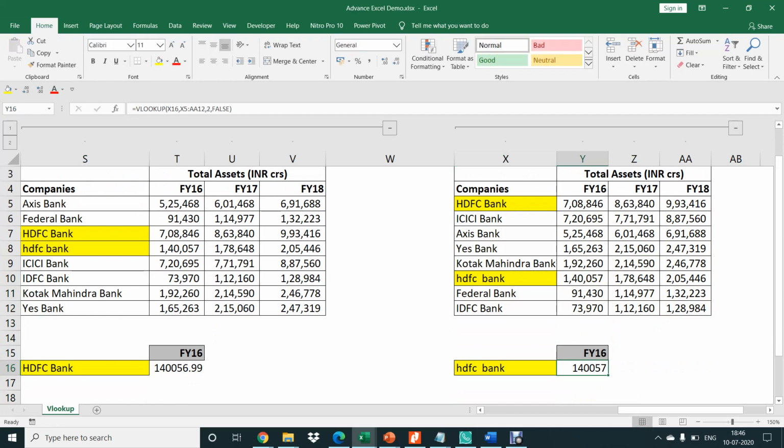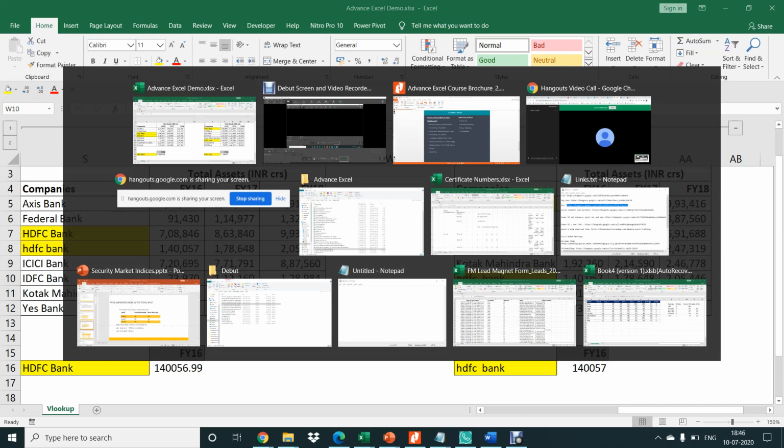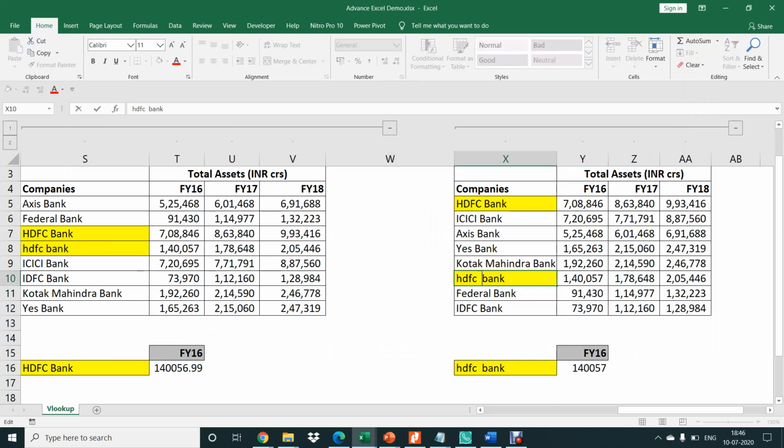Now generally when you have such a data set, you want to remove these extra spaces. Any idea how you remove these extra spaces? Yeah, Pramod, any idea how you remove these extra spaces? There are two spaces here. Okay, there is an Excel function called TRIM, which is going to remove the extra spaces from the word.